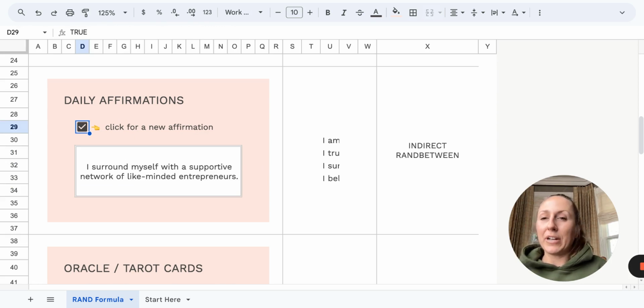cool. So you can have a spreadsheet or you can incorporate it into an existing one. And if somebody's working on their business or personal wise, maybe you could have affirmations that they pull each day and they think about those throughout the day.